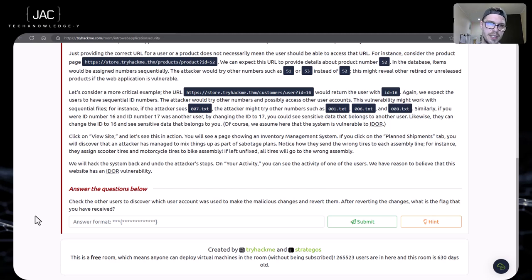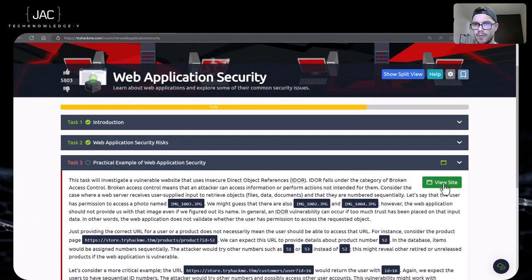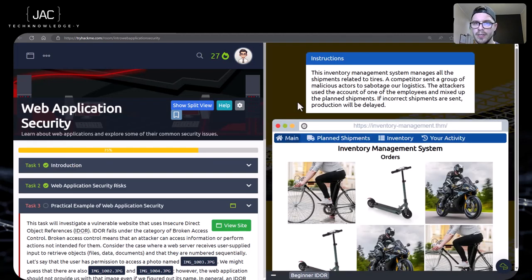So we have a question today. Check the users to discover which user account was used to make malicious changes and revert them. After reverting changes, what is the flag that you received? So, view site. All right, so we have instructions.